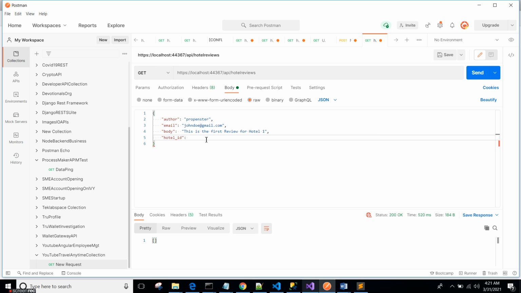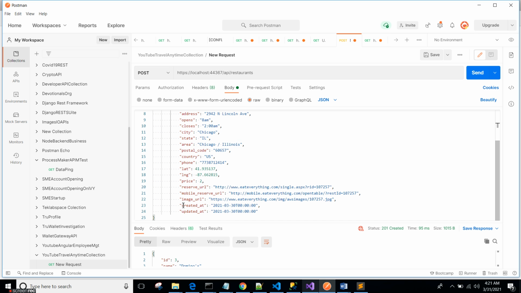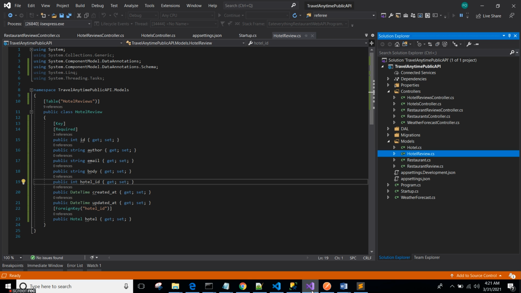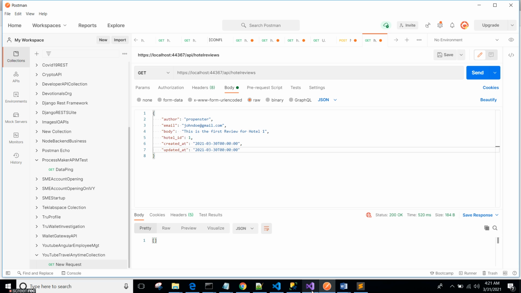Hotel_ID, and I want it to be for hotel one, and then the timestamps. So I'm going to copy the timestamps from this one here. So copy, then paste it here. Okay, I think that's all. Author, email, body, hotel ID, timestamp.